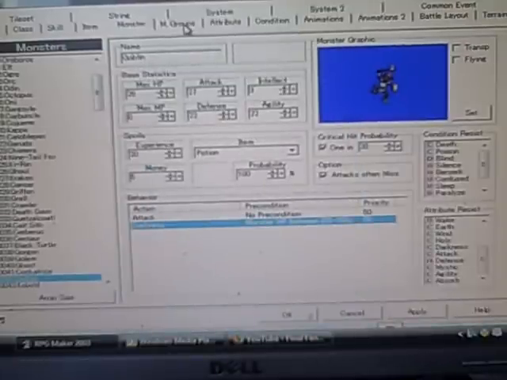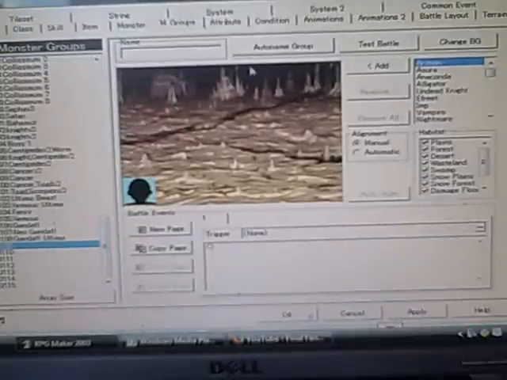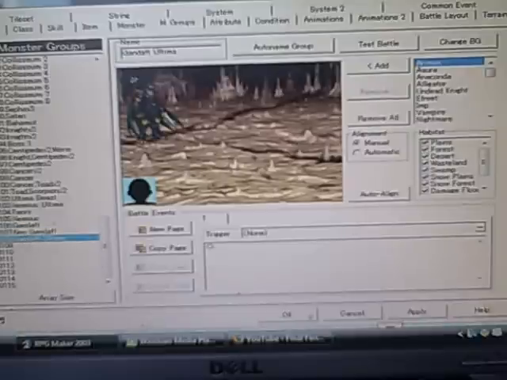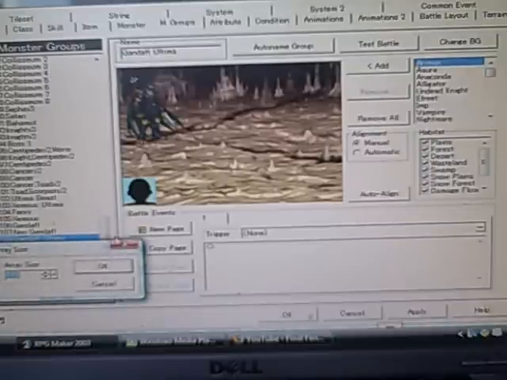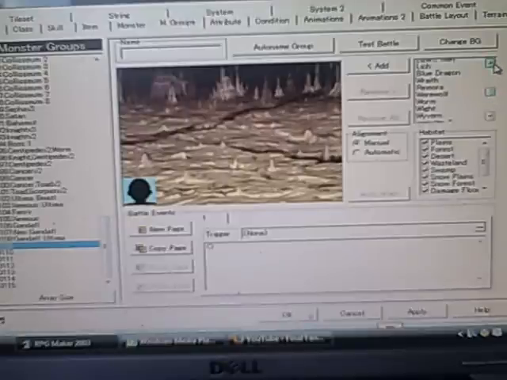Now we've got that. Now we're going to go to monster groups. Make sure you go down. Make a new one. If you're just starting and it's already full, click erase size and just change the size. Like from 115 to 120, you'll get 5 more spots. Now go to a new one. Well, find your goblin.